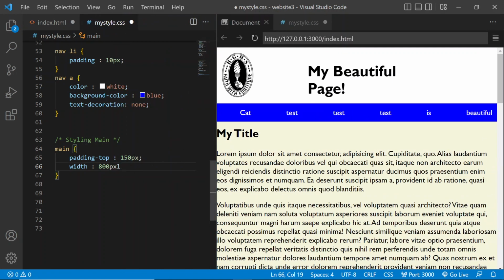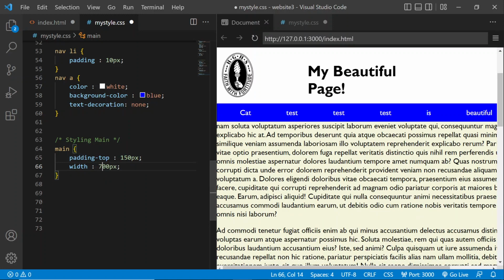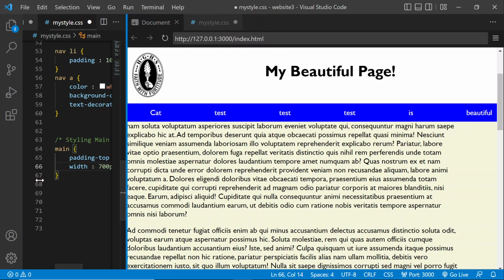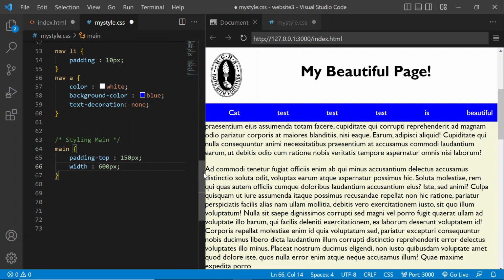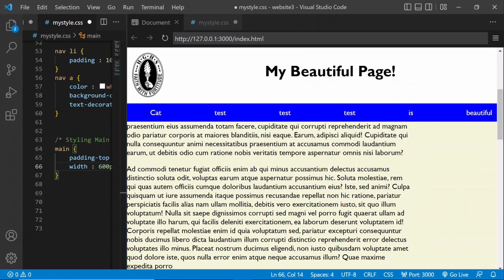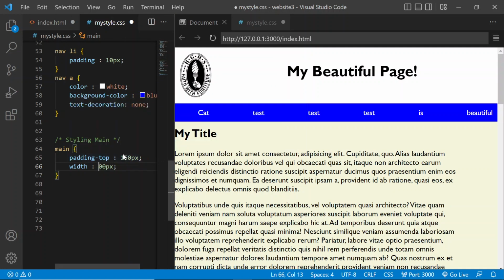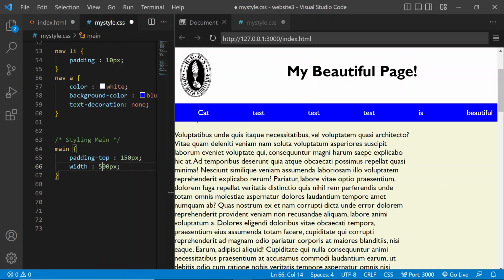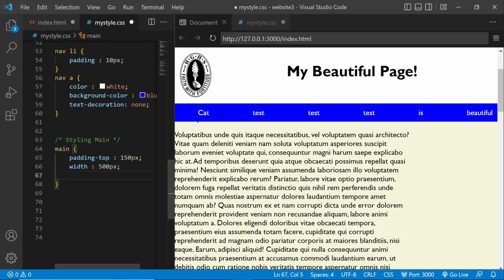Maybe too wide, so maybe 700. Maybe 600. Okay, now you can start to see that it's being restricted in size. So you can see here that it's not going the full width. We might make it 500 and be a bit more exaggerated. All right, that's good. Now we know that the color is white and the background is black, so we can do that.